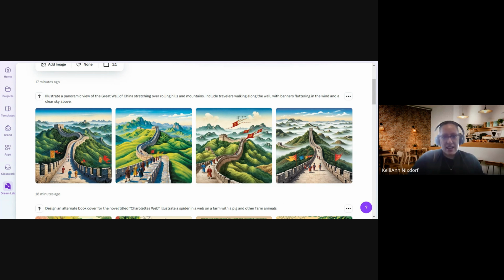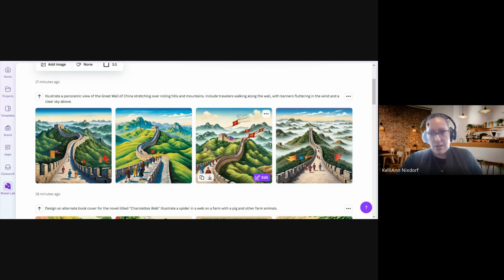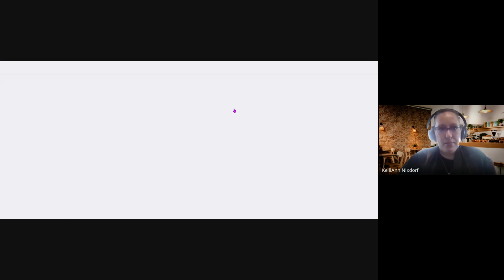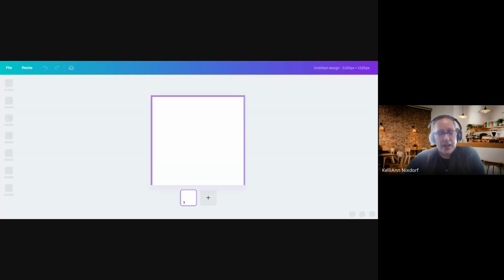But as you can see, there's a lot of great things in these images, but some of them do have some questionable things. One way to use the images then is you can just simply click on the image that you like the best. Did that pop-up show on your screen? Yeah, it did. Perfect. So when I clicked on it and it enlarged, you can see that the Chinese characters from that flag are not on the flag anymore. So you can choose to edit it in a design, and when you do that, it's going to open it up as a new project.